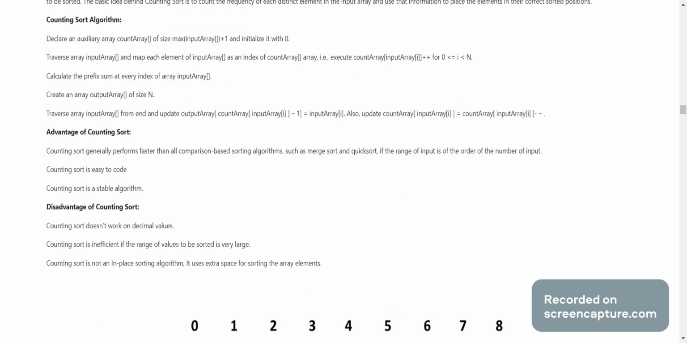Counting sort generally performs faster than all comparison-based sorting algorithms. Yeah, maybe that's why I don't like it. I like comparison-based more than frequency. But it's faster. It's faster. So if the range of the input is of the order of the number of inputs, counting sort is easy to code, arguably, and it's also a stable algorithm.